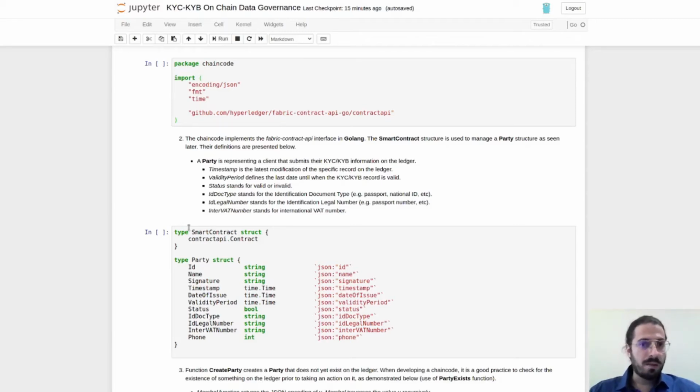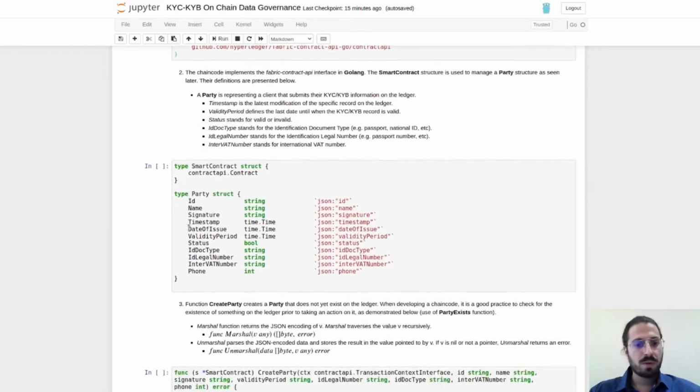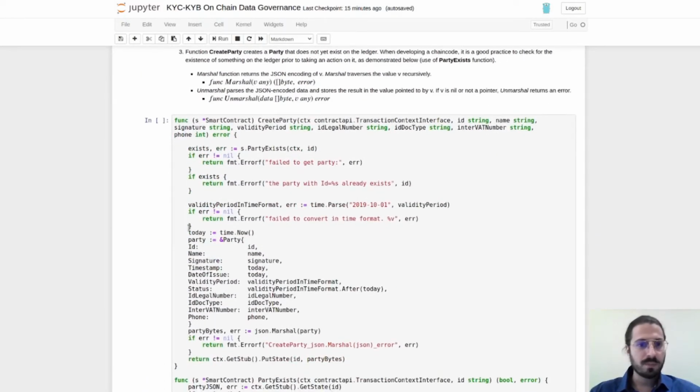And from this start, we go specifically now to the dedicated functions that are developed and are managing the party struct through the smart contract API. First of all, we go to the create party. Of course, it uses another function, as we will mention, the party exists, and what it does, as said from its name also, is that it creates a new record on the chain about KYC and KYB data of a client.